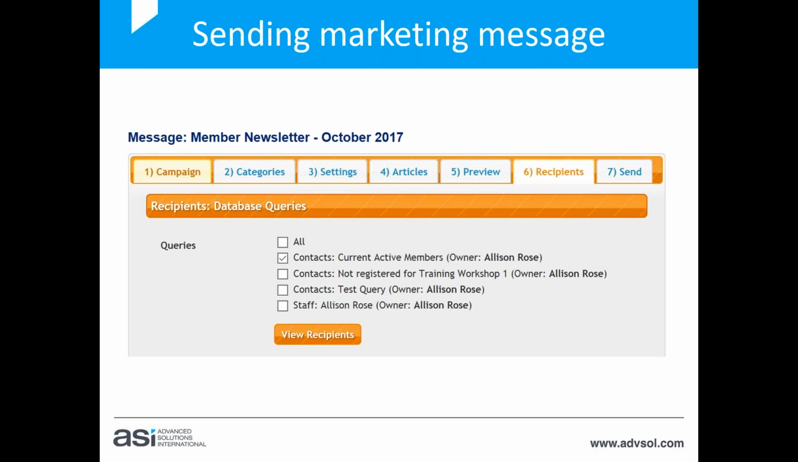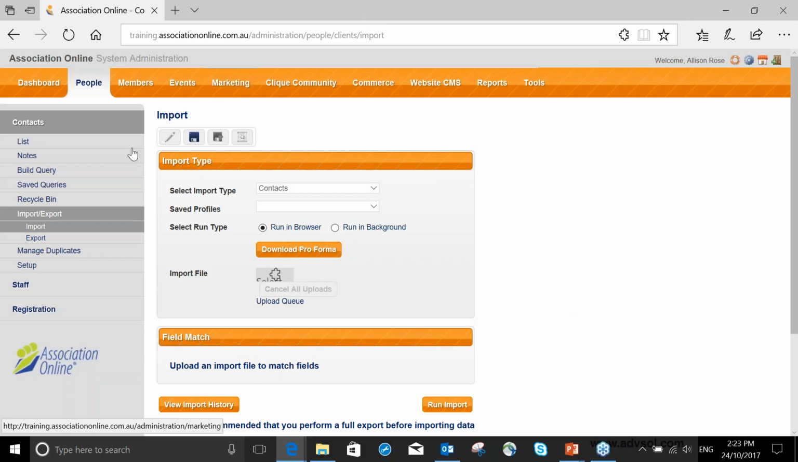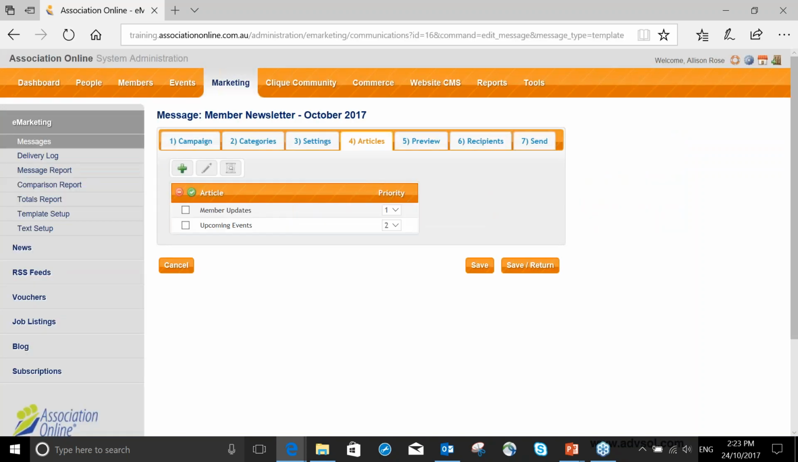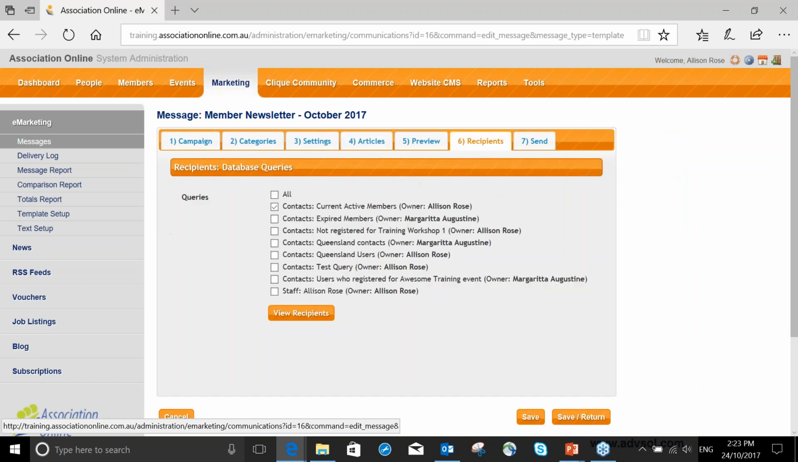Beautiful. Okay, so great. We've got some queries built and we're ready to send to groups of users from the database. What do we do with that now? We get ready to send our marketing message. I'm going to go in the back end and have a look at one. We've got our saved queries. We go to marketing. I've got a member newsletter that I want to send out for this month. I know many of you have done this before, but it's a good little refresher.